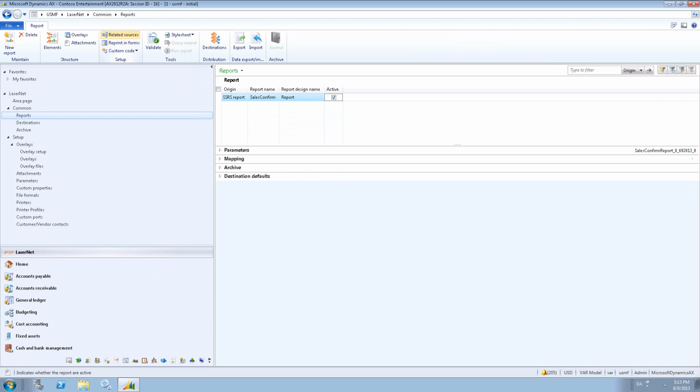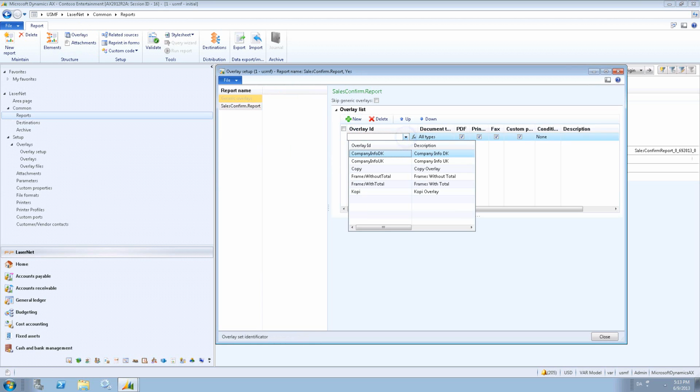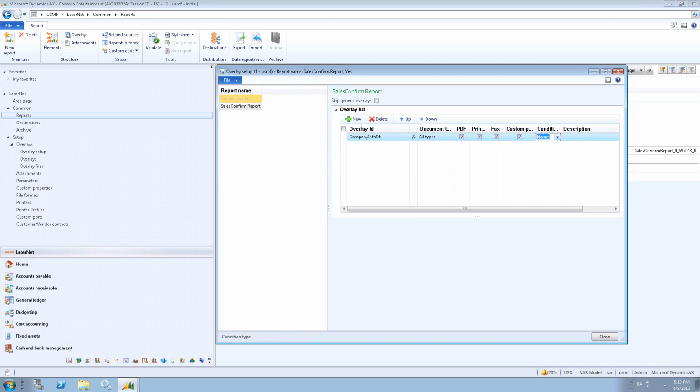From the top menu, select Overlays. On each report, you can control the graphic elements, like logo and frames, etc. Each element is done in Microsoft Publisher, Word, or any tool familiar to you. In this case, I add two different overlays containing company information in English and Danish.